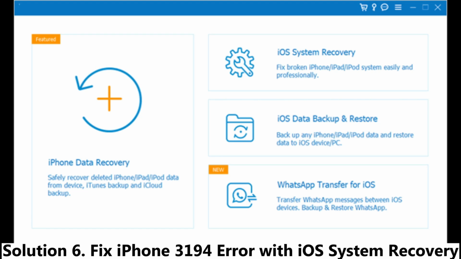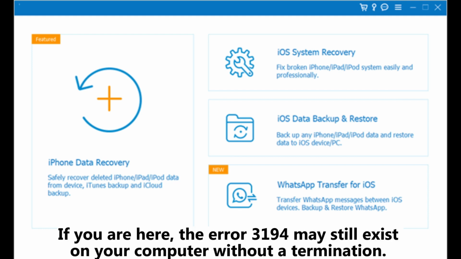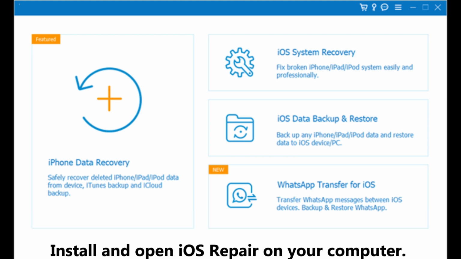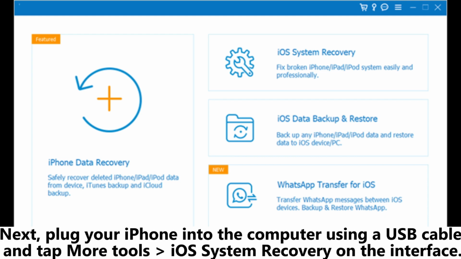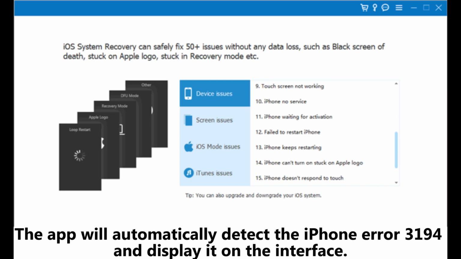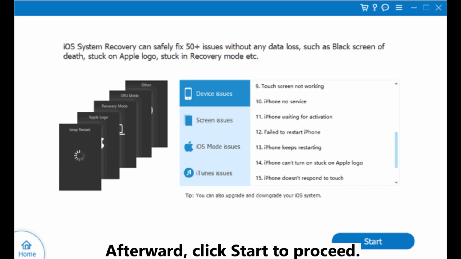Solution 6. Fix iPhone 3194 error with iOS System Recovery. If you are here, the error 3194 may still exist on your computer without a termination. So, we recommend you try iOS System Recovery, the professional tool to fix numerous iOS system issues like iTunes error 3194, error 4005, etc. Install and open iOS Repair on your computer. Next, plug your iPhone into the computer using a USB cable and tap More Tools, iOS System Recovery on the interface. The app will automatically detect the iPhone error 3194 and display it on the interface. Afterward, click Start to proceed.